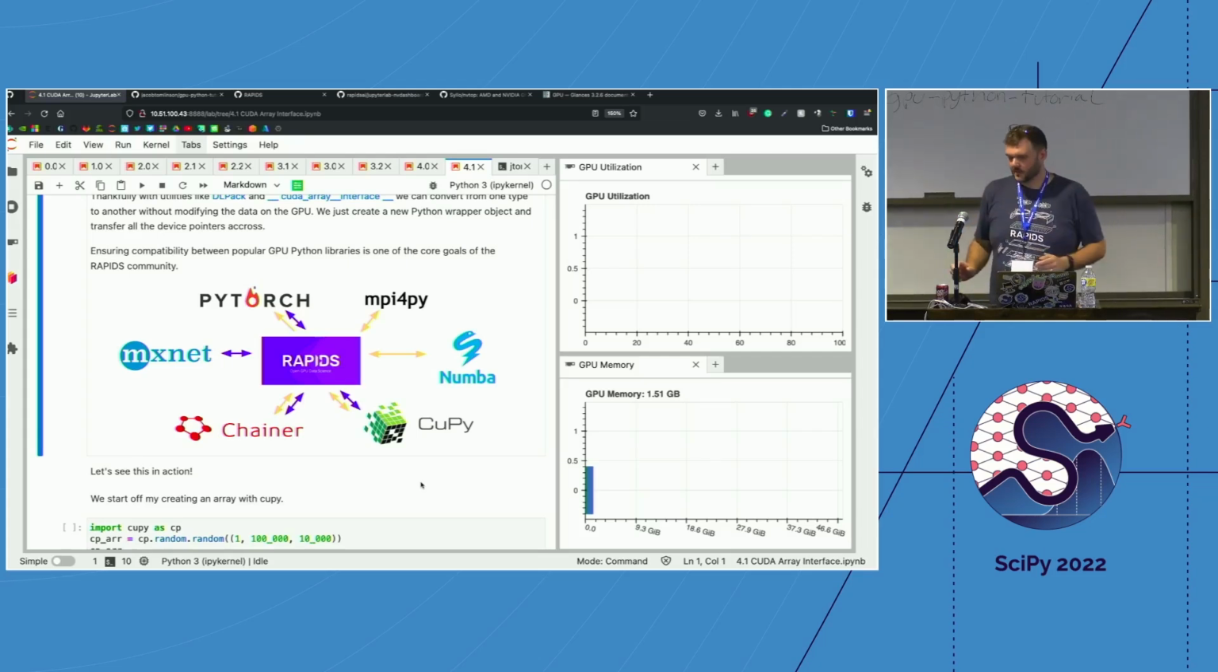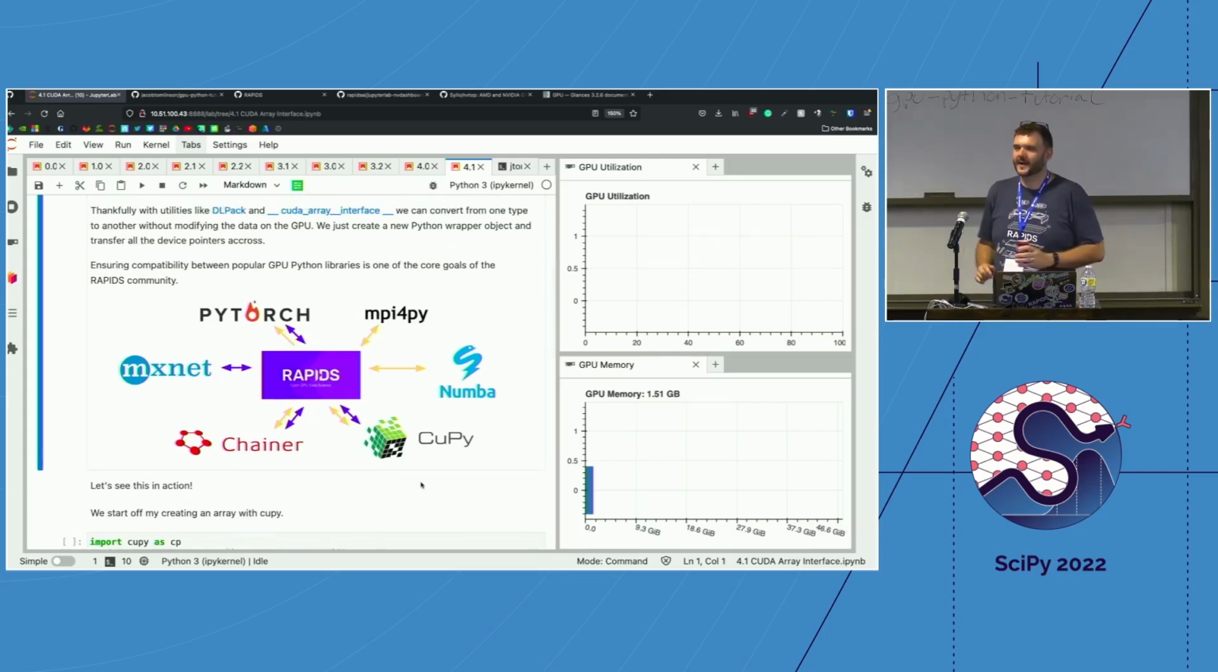Yeah, question? Yes, they do. Sorry, purple is DLPack and yellow is cuDF interface. I think the legend got chopped off.